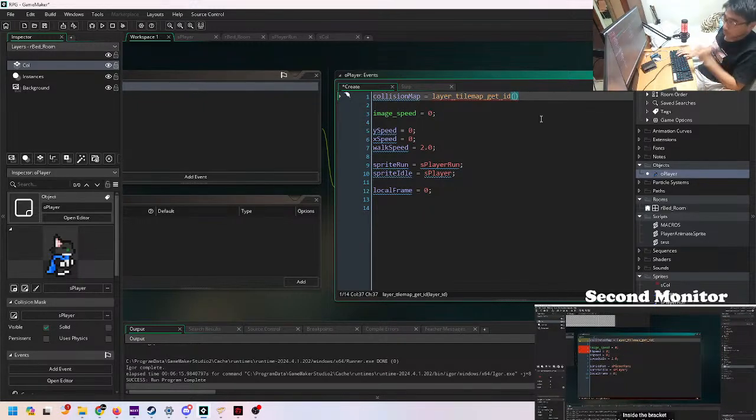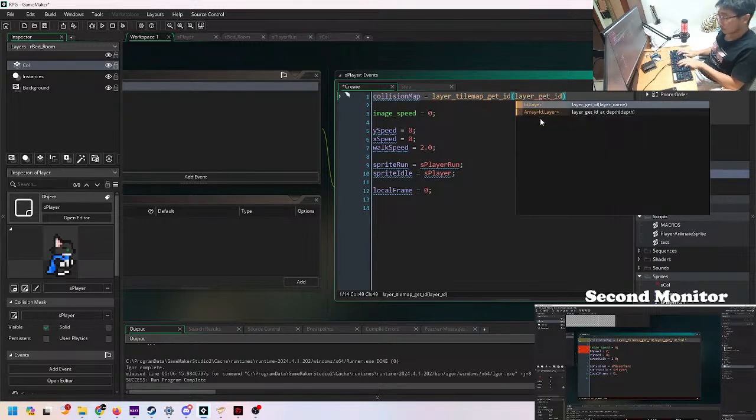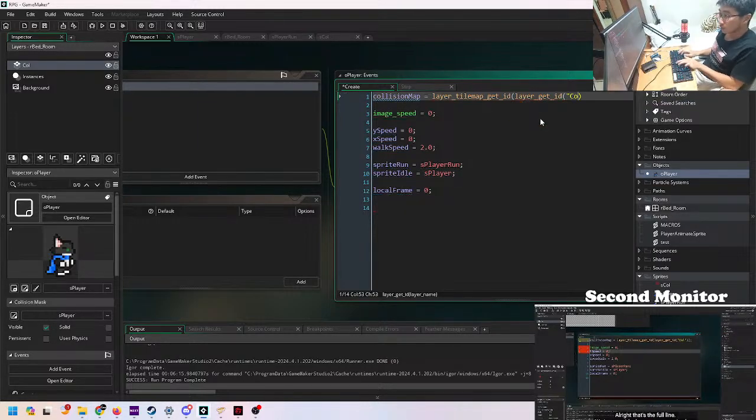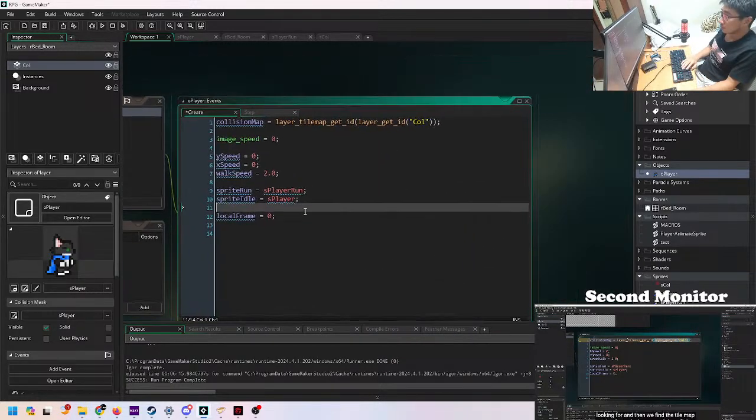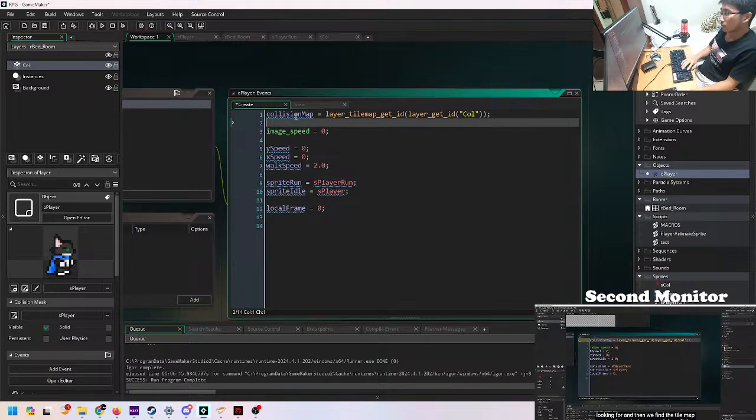Inside the bracket of layer_tilemap_get_id, I want to type layer_get_id, open bracket, quotation mark, the layer name, quotation mark, close bracket, semicolon. Alright, that's the full line. We just provide the name as a string here, the layer ID, that's the ID of the layer we're looking for, and then we find the tile map on that layer, and we store it in collision map. And that's what we're going to check against when we're looking for collisions.